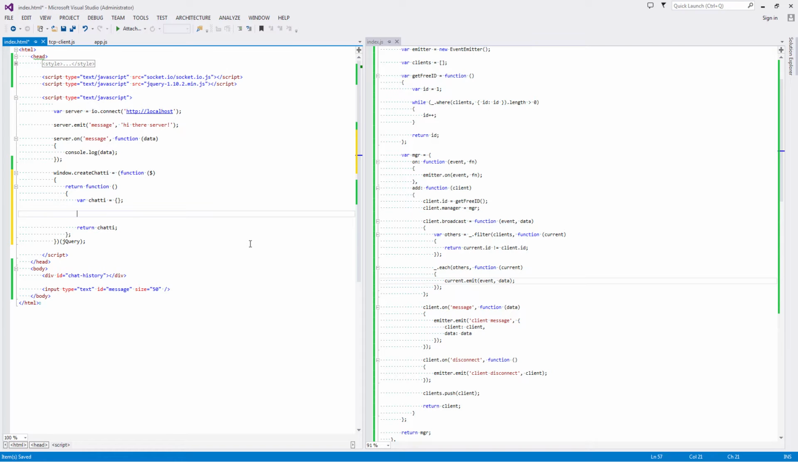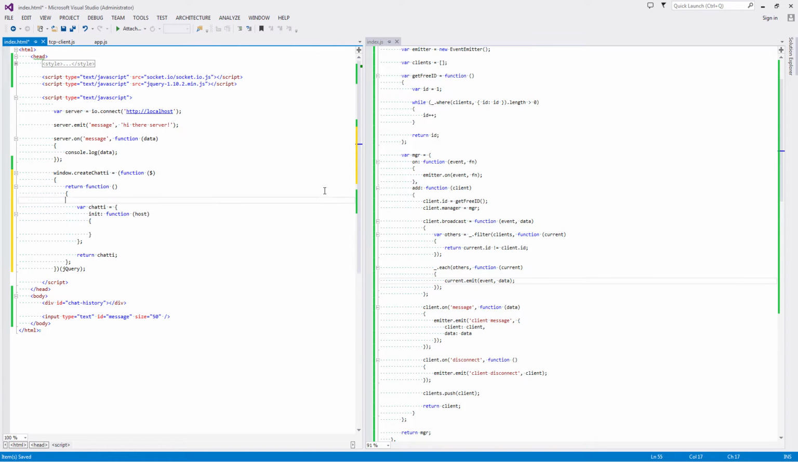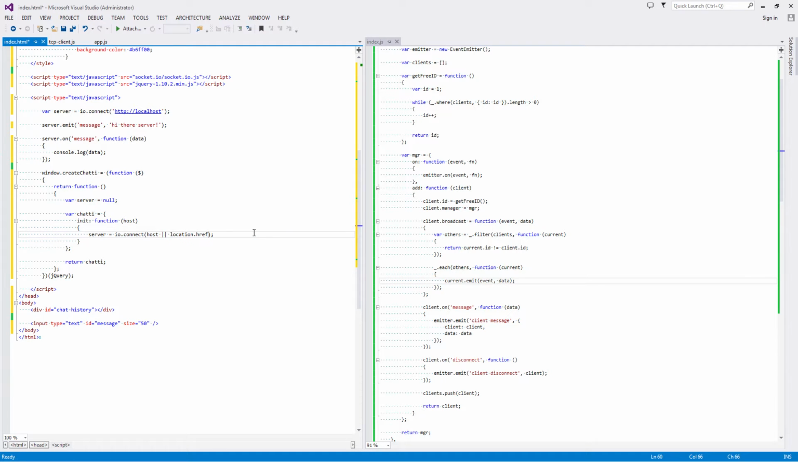the next thing is I need some sort of init. So just function host, because we need to, as you see over here, connect to something, and I need a socket for this. Of course, I need a connection to the server. So I say, well, server. I create this outside of the actual object because I don't want the user of this module to have any contact with the server connection. So I say server is IO connect, and it's either what is in host, or it's location where we are.